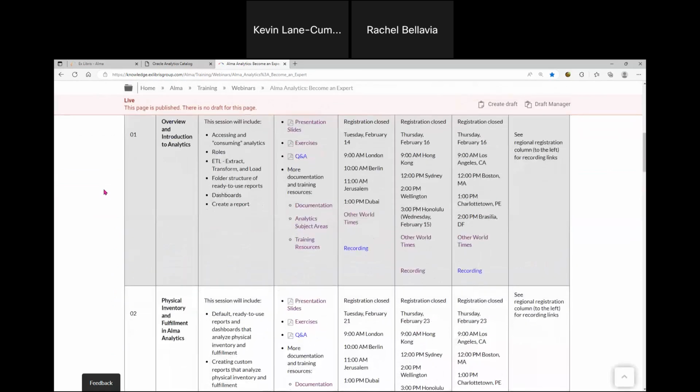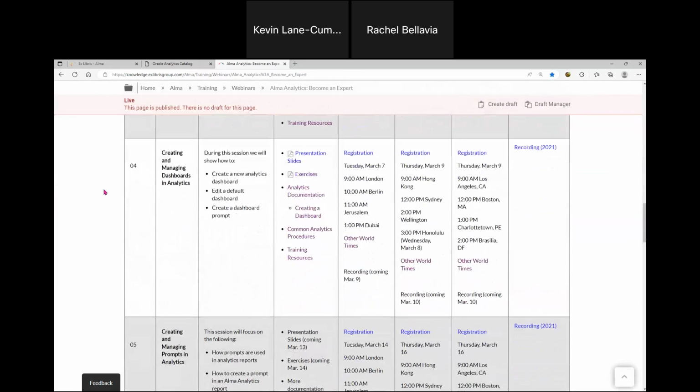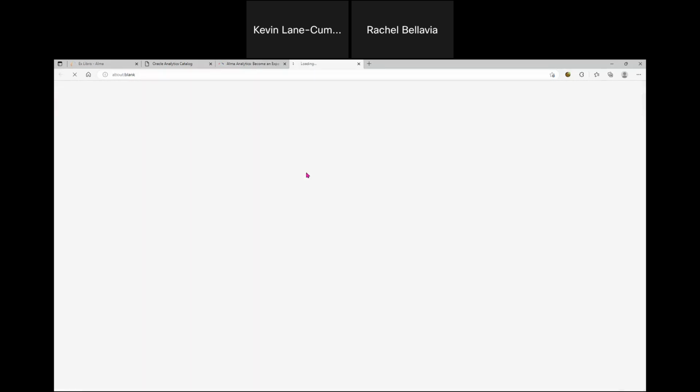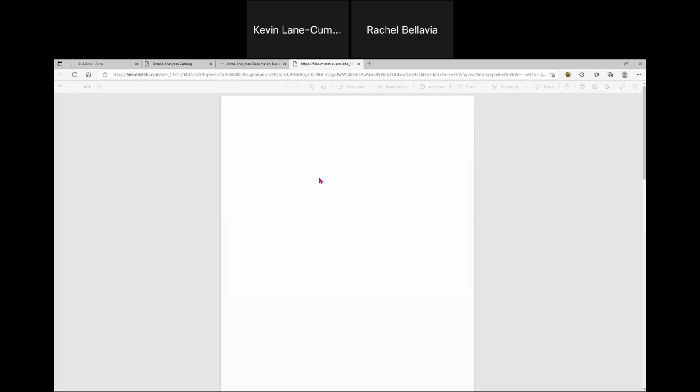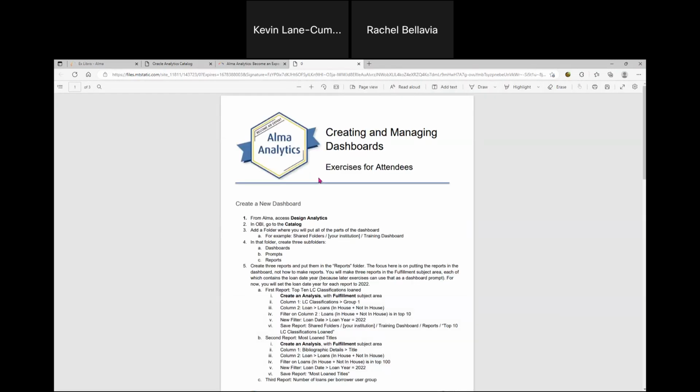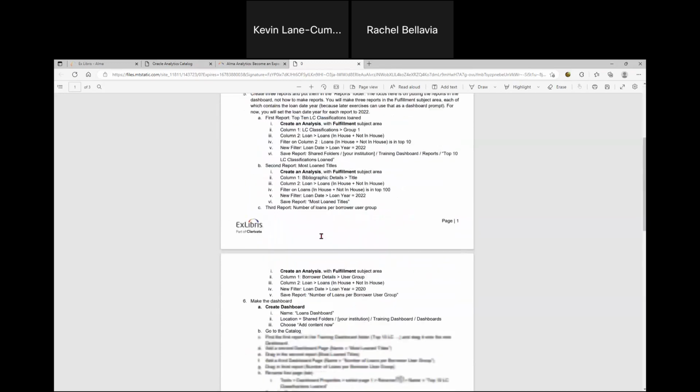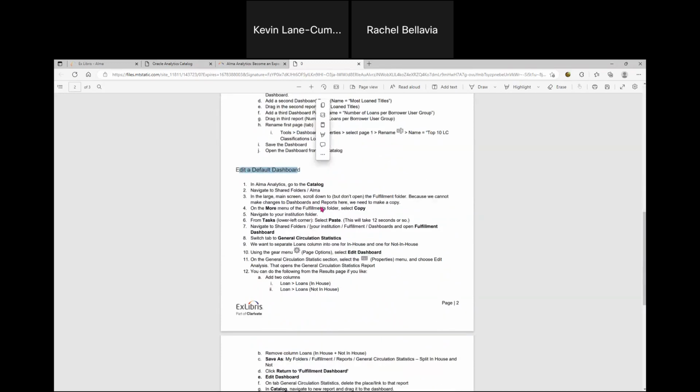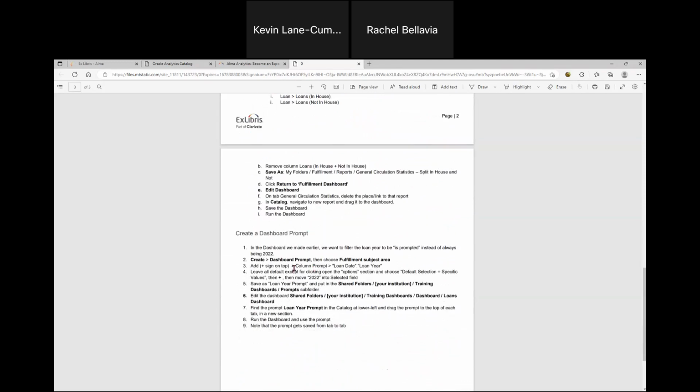And if we scroll down to the fourth session, so that's today's session, creating and managing dashboards. Here are the slides that I was using. If you want to just download those, it's a PDF of the slides. Here are the exercises. I'm going to open that up just so you can see it. It's everything I did, except the special requests questions. Create a new dashboard, step by step, exactly how to do it. Edit a default dashboard. Create a dashboard prompt. It's all in there.